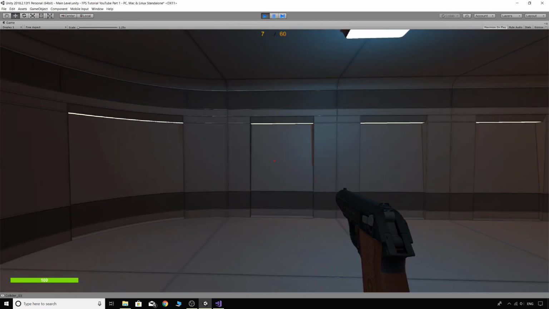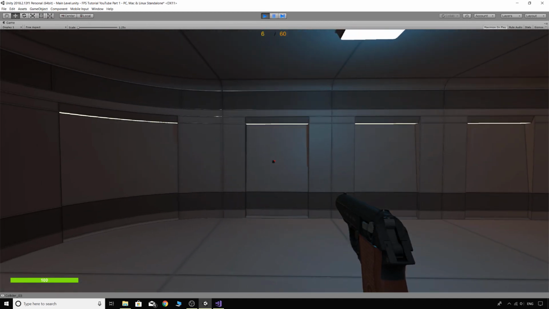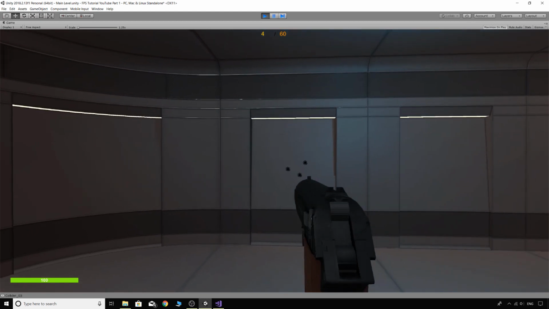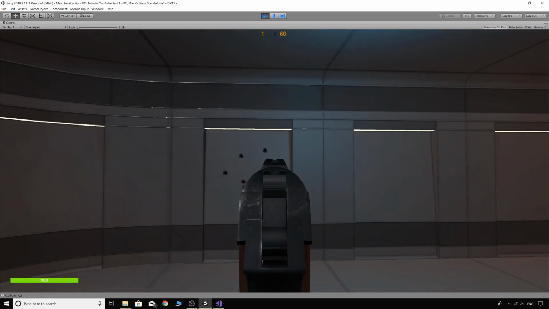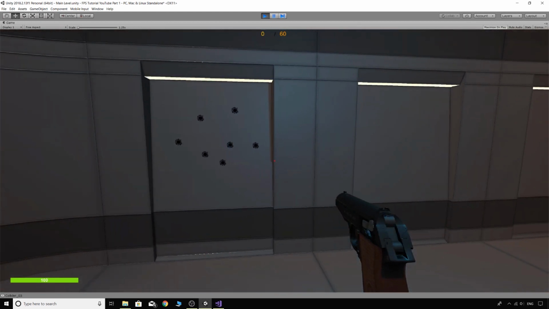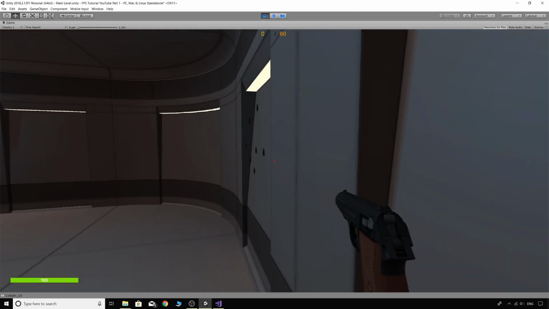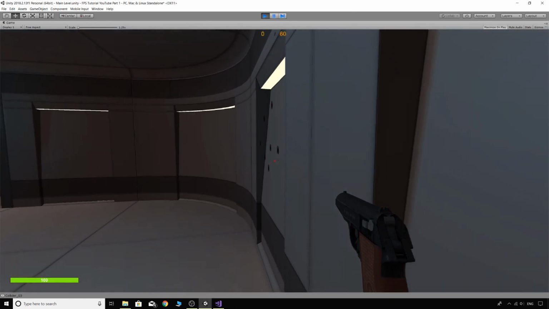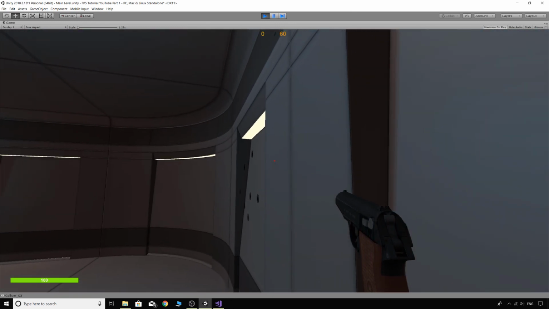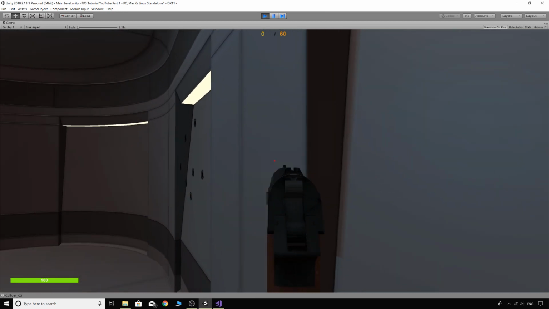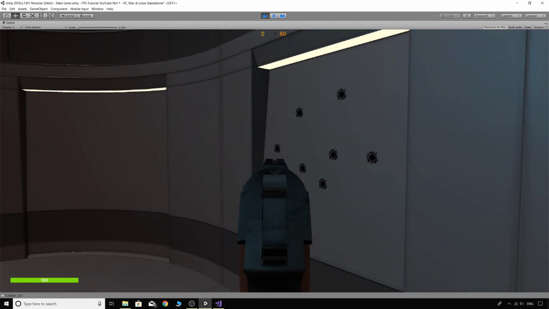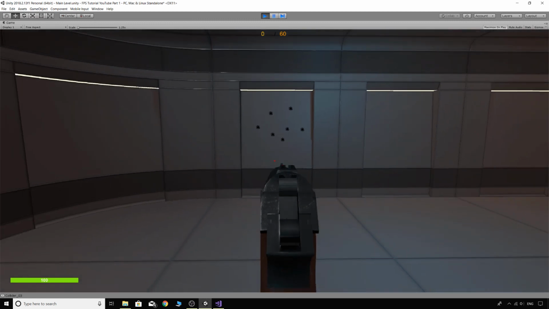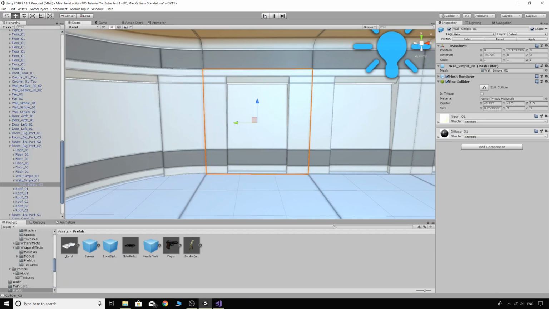Can actually shoot him. So if we shoot this wall, okay. As you can see, this wall isn't straight up and down, so these bullet marks aren't sitting flush on every part of the wall that we shoot. So we can actually improve that a little bit if we just get back out of it.